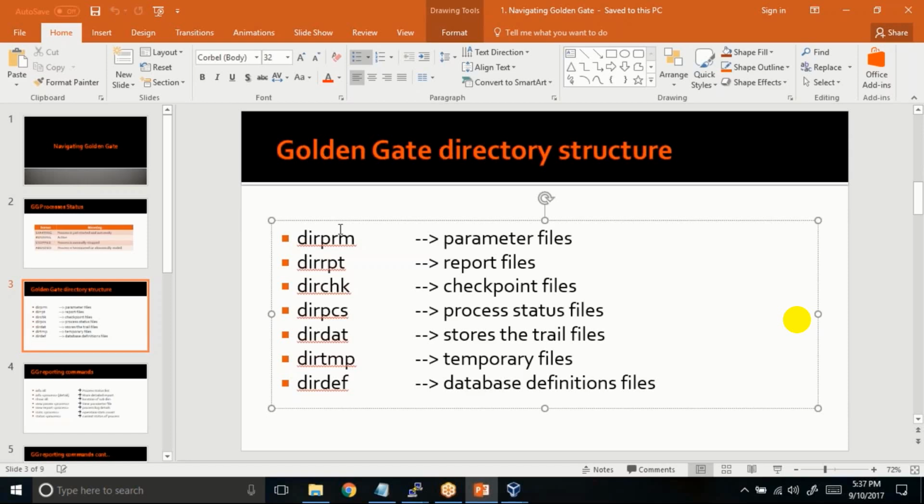The second one. Because if it was stopped yesterday night at 10 p.m., or something happened to the extract process and it was not working, then from 10 p.m., whatever transactions have been done in the source, I need all those transactions, right?